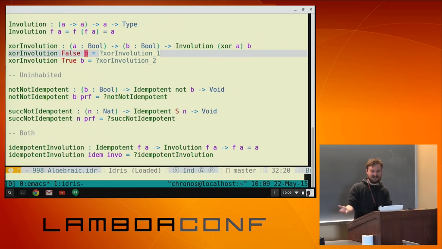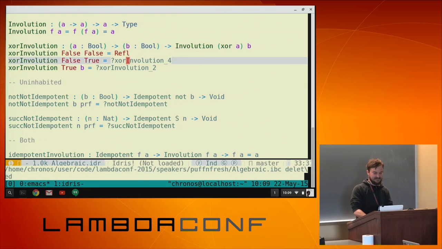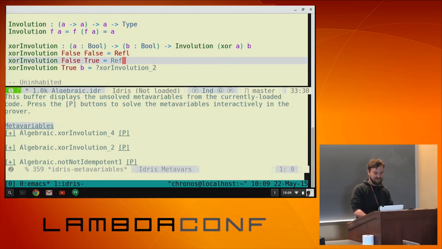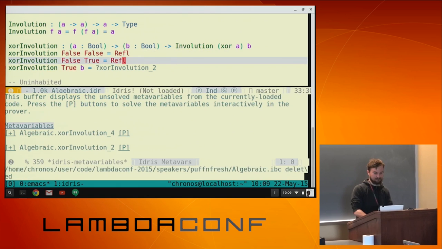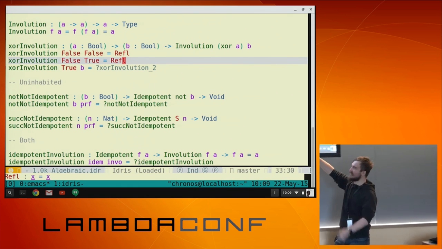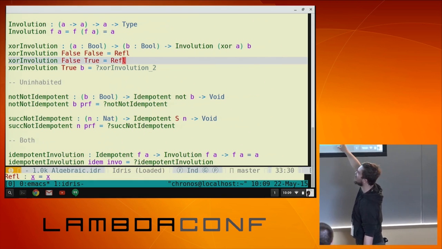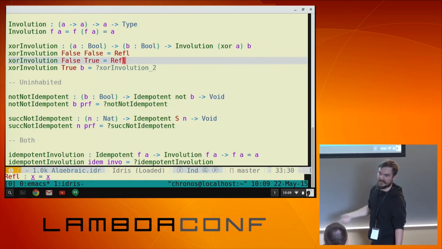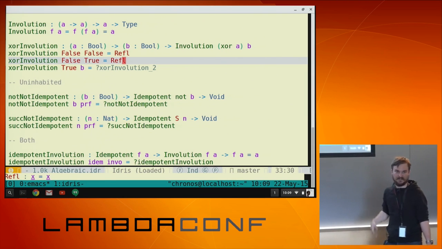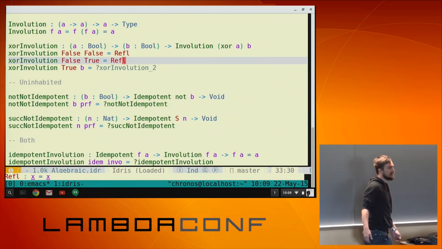Pattern match. This is the answer for everything. We just pattern match on everything, and then we just put in REFL. We're good. Does it make sense that we've just proven that if you XOR with false and then you give it the argument true, it's the same thing as true? Doing that twice is the same thing as true. And the same thing for false, and we can just do it for all cases.